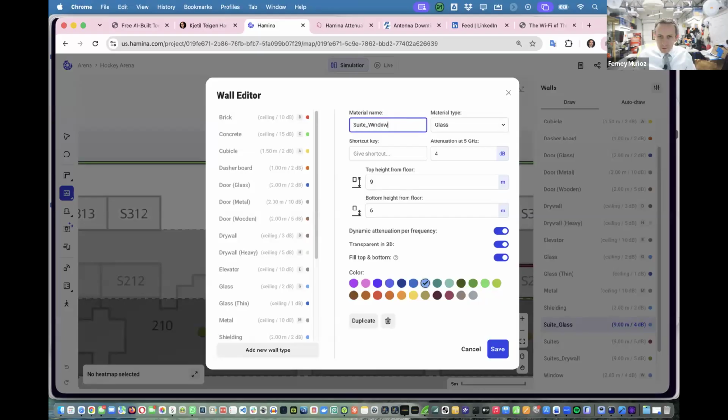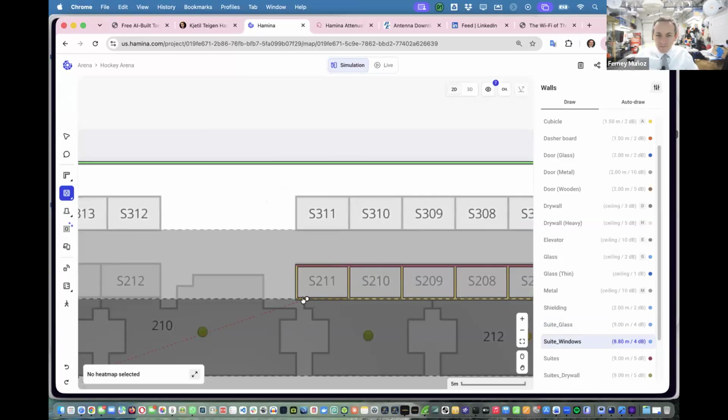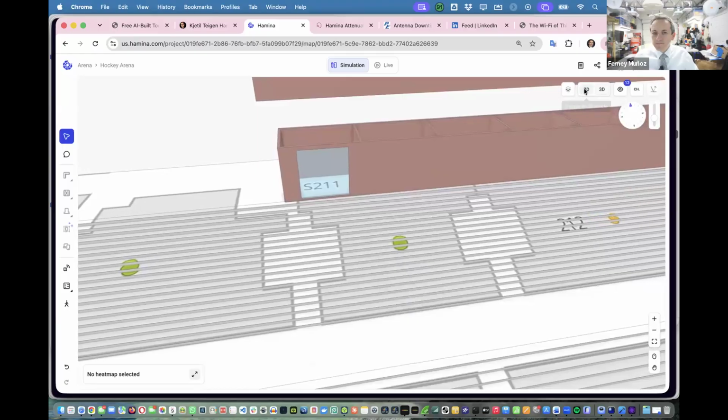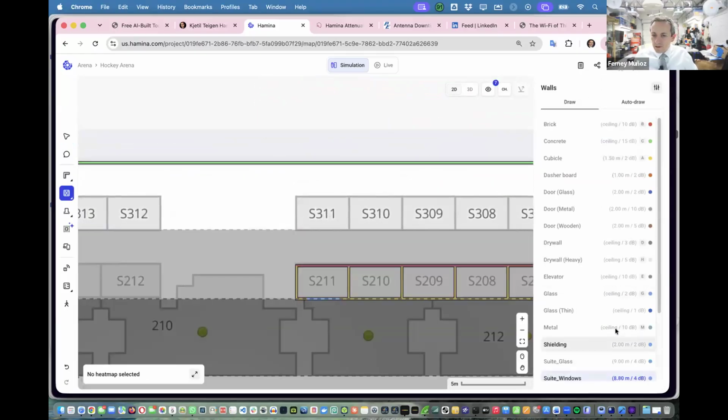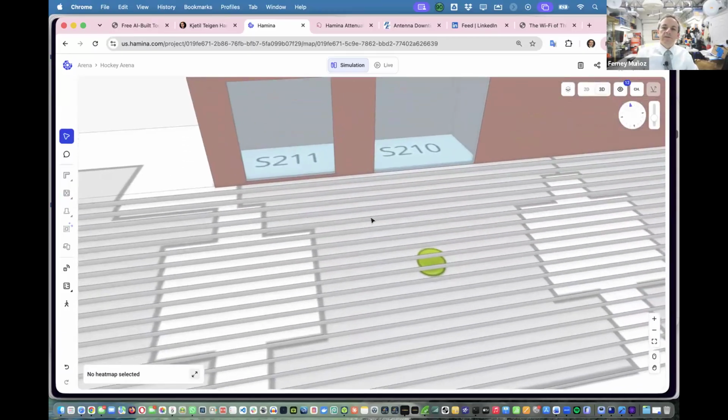So suite window, let's just go back to what we had. This one was from 6.2 or 6.1 to 8.8. Just leave it like that. So this would be the windows. That's the difference. If we click from here to there and right click and 3D, it's filling up top and bottom. The next one, we're not going to use the suite windows, we're going to use suite glass, which has different properties. Let's do it from here to there, right click and 3D, to show you the differences.